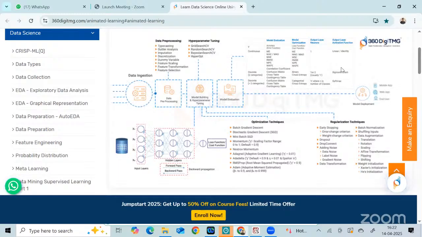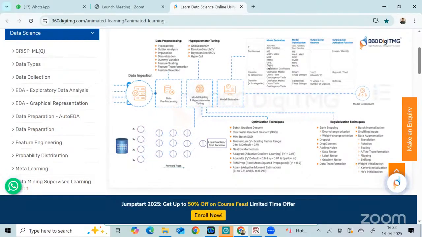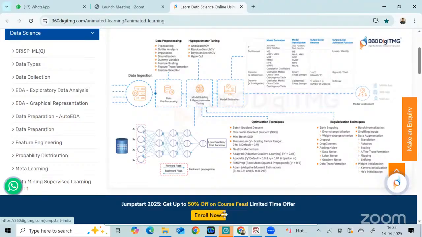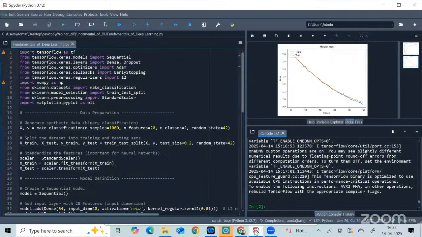Likewise, we have understood that if the output variable is continuous, what are the evaluation metrics? If the output variable is categorical, what are the different evaluation metrics? So let's enter into our practical part.